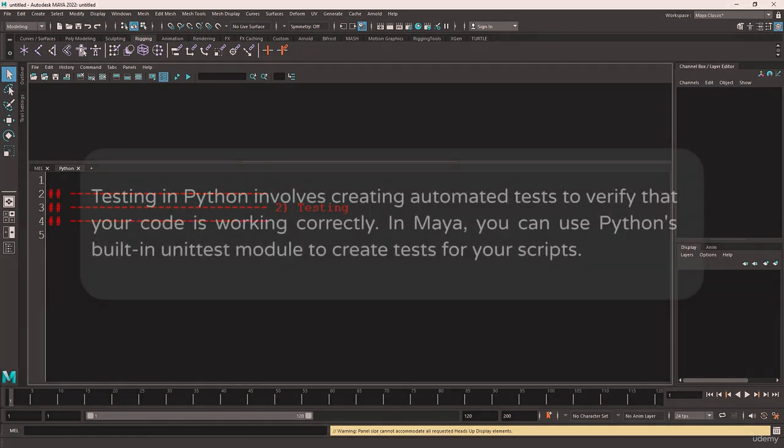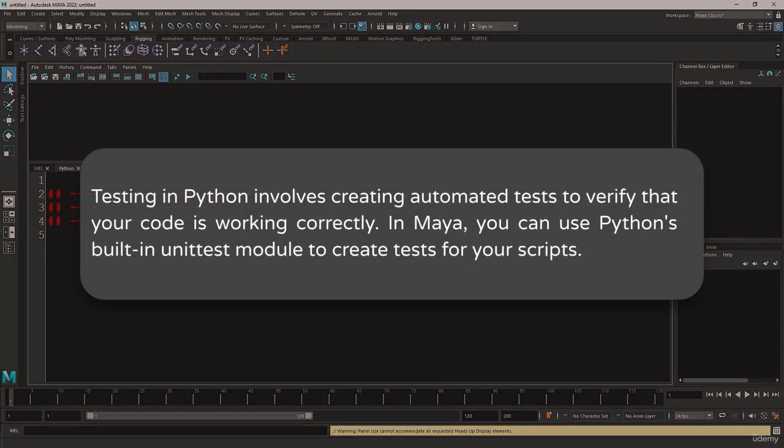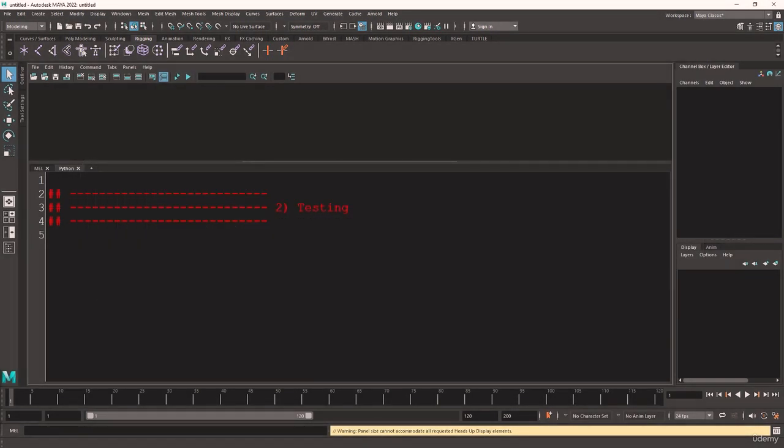So testing in Python involves creating automated tests to verify that your code is working correctly. In Maya, you can use Python's built-in unittest module to create tests for your scripts. And here are some simple steps to create and run tests in Maya. So let's create a test script and create a new Python script in Maya and import the unittest module. Actually, no, we'll keep this all in Maya, and then we'll create a new test class that inherits from unittest.TestCase, and inside the test class we will write one or two test methods to verify the behavior of our code.